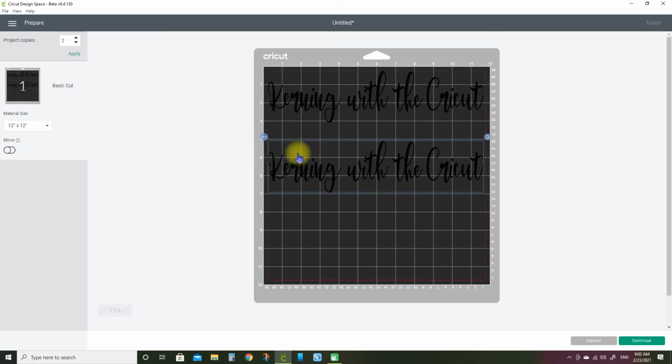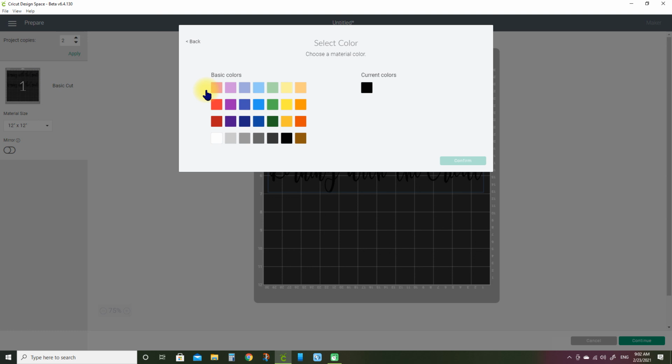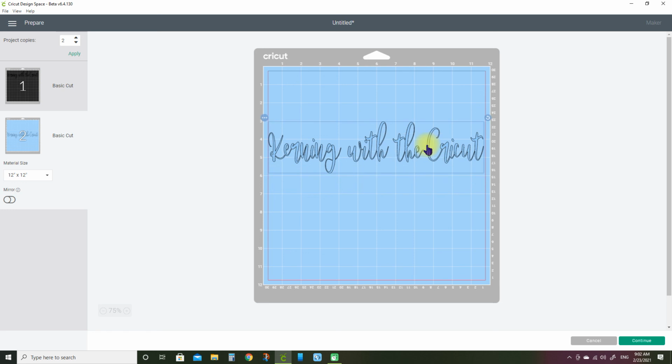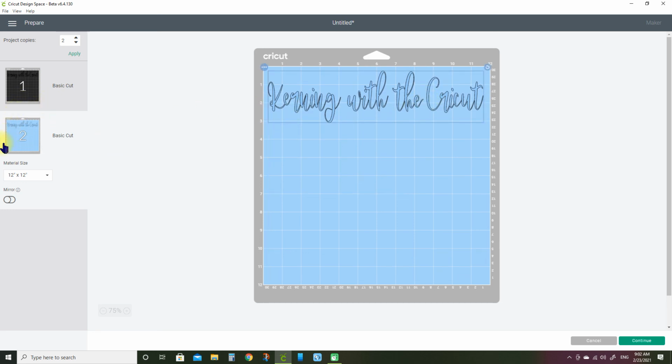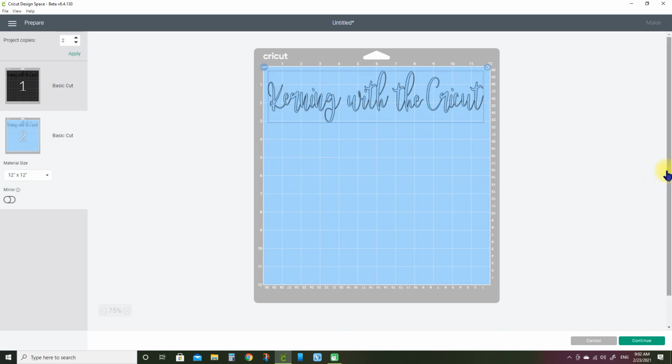When you've highlighted the project, and there's our rectangle, click on the 3 dots, and we're going to go to Move Object. And if you click New, you can leave it the current color, or we can change the color. And it's going to give you a second mat over here. Okay? And then off you go. You're ready to print this, cut it, weed it, and apply it to your project.